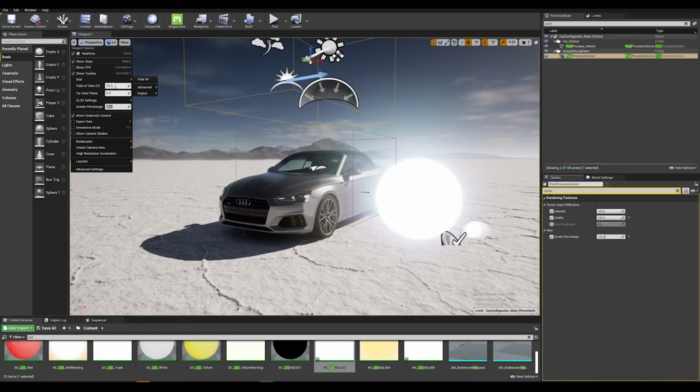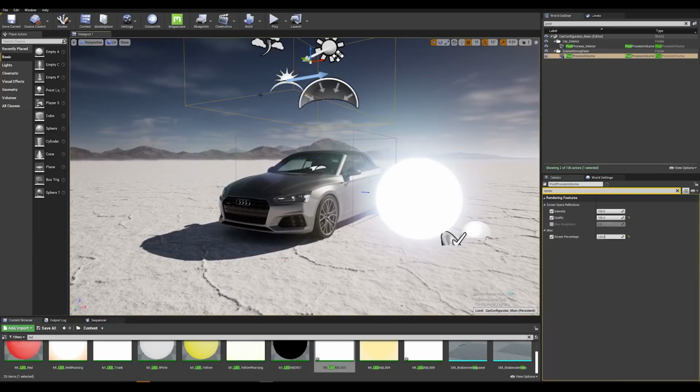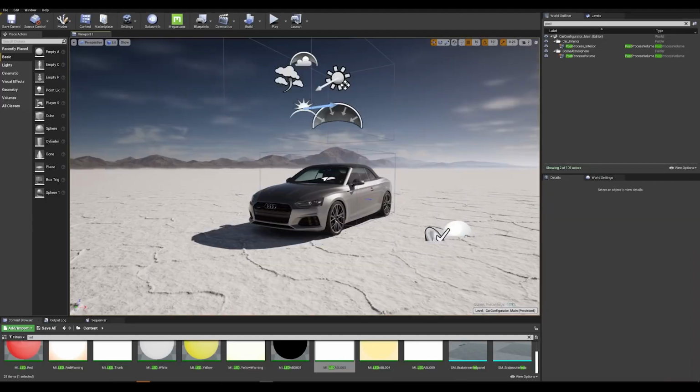But let's say I have my default screen percentage set at 100, we can see that bloom reacting to my screen percentage. So if you are playing with the screen percentage in the post-process, make sure to have that same value in the editor so you can see the difference in the bloom intensity. Okay, so now let's talk ray tracing.